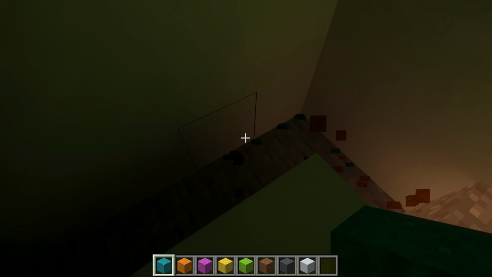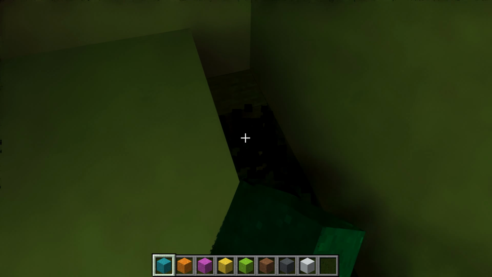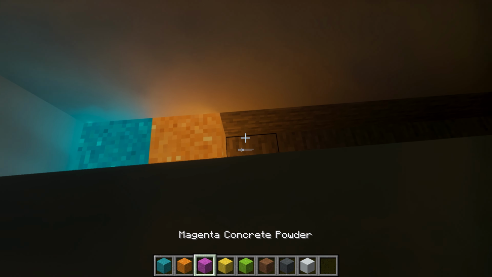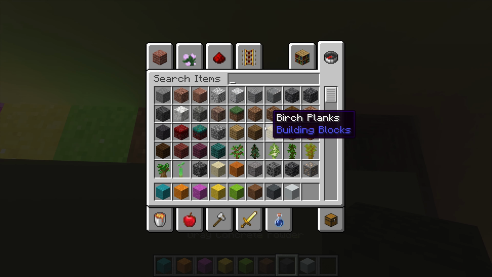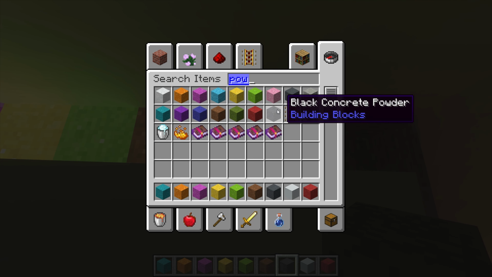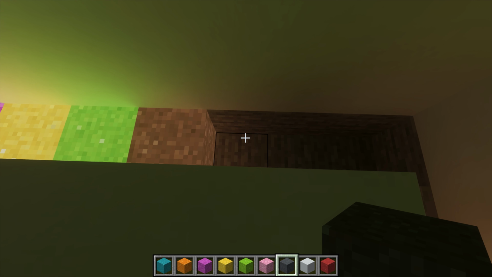And am I not only going to do that, but I'm also going to do this. Just going to get more powder. Let's even throw a pink one in there. And I'm going to shut this off. And it's going to look something like this. Points all to Continuum.